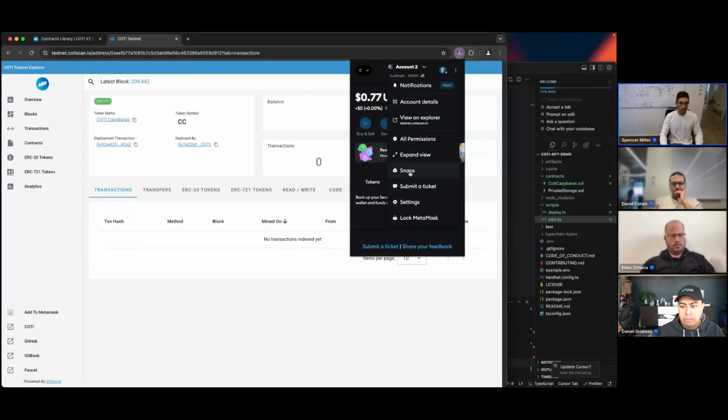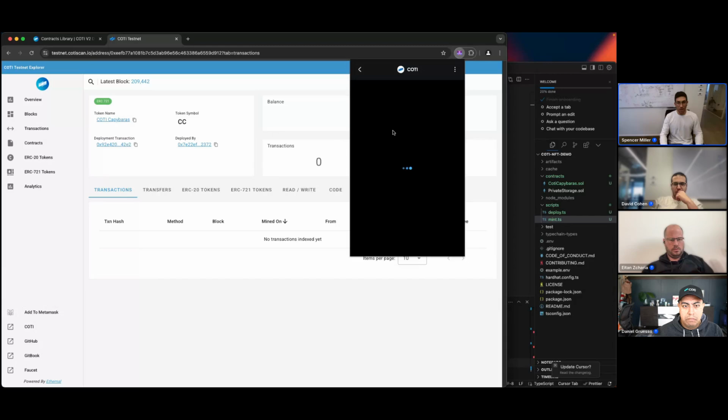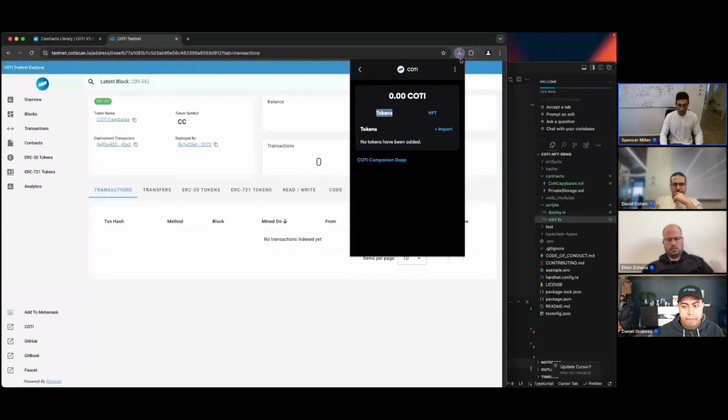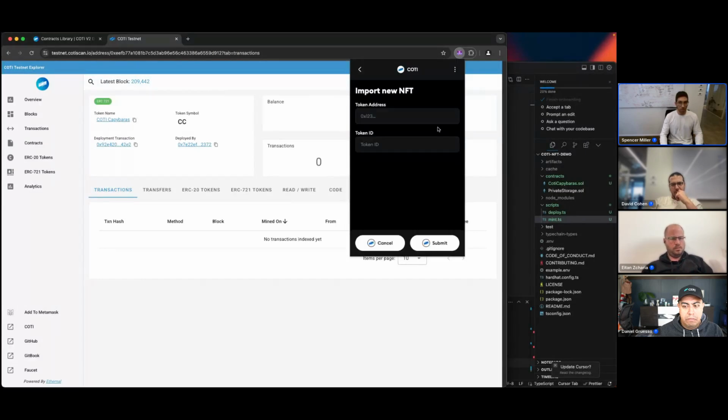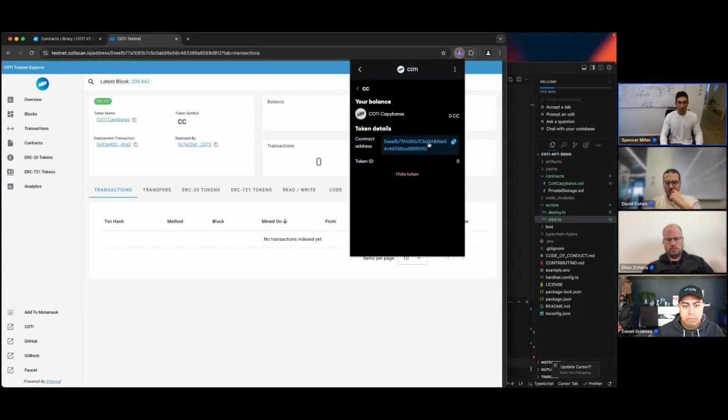When you click on snaps here in the Metamask dropdown, you'll see the COTI Metamask snap, which you can click to open up. You can see there are 2 tabs, one for the token balances of your private ERC20 tokens, and also private NFTs. So if we import the token that we just minted, this is the address I copied over from the script that I just wrote, and we could say token ID 0. You can see right here that it says the COTI capybaras, and let's say I want to view it.